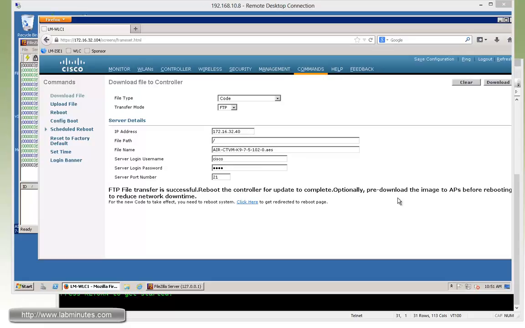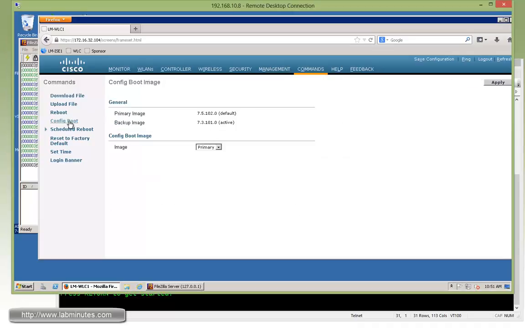And the way to do that is to pre-download the image to the AP before we actually reboot the controller. And this is what it says right here: optionally, pre-download the image to APs. Okay, but first things first, let's double check under the config boot. You can see before we had 7.3 as our primary image, it now has become 7.5.102. And now it's marked as default. That means the next time it reloads, the controller is going to use that image.